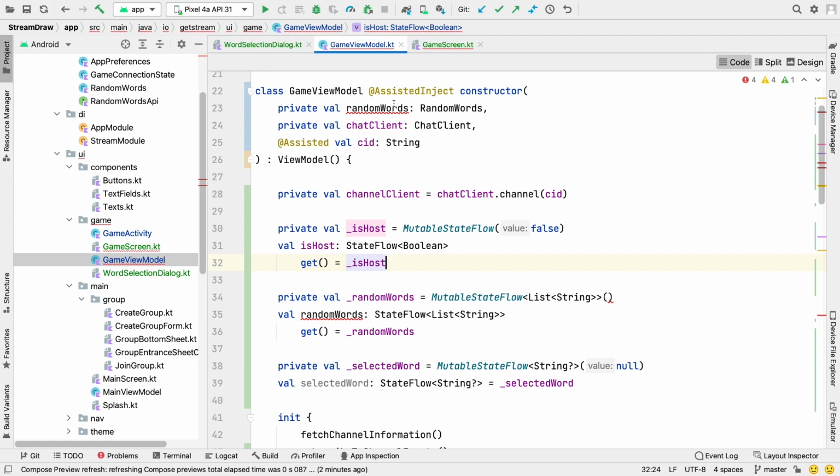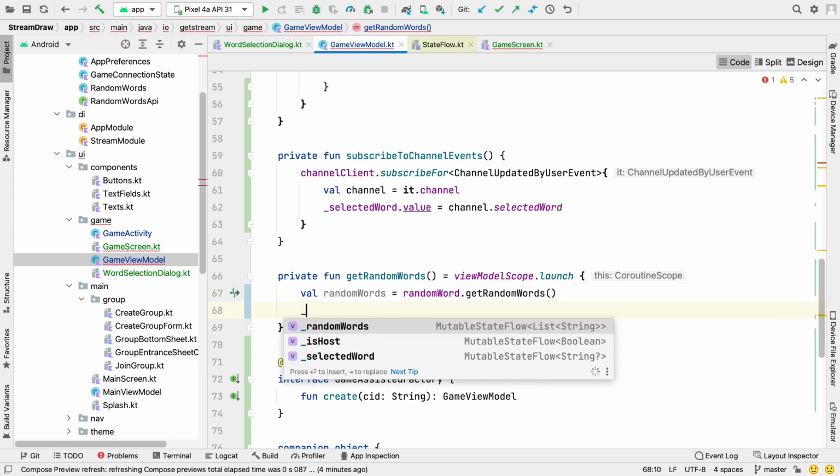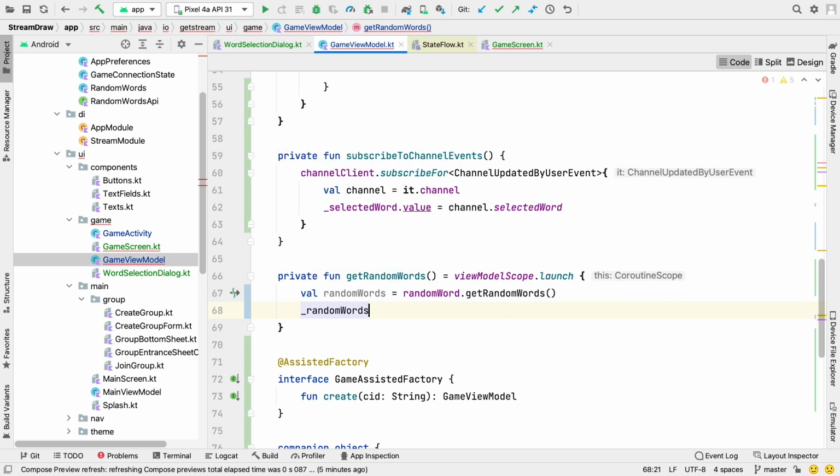Now we have two vals with a similar name. So here I will change it to randomWord, like this, and it is our actual random words here. Now let's go to this function, and here we have randomWord for getting the random words. Once we have the random words, we will emit it to our state flow. So we have randomWords.emit, and we will pass the random words that we have here.